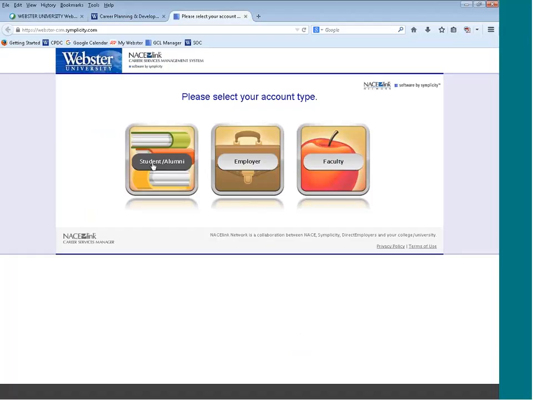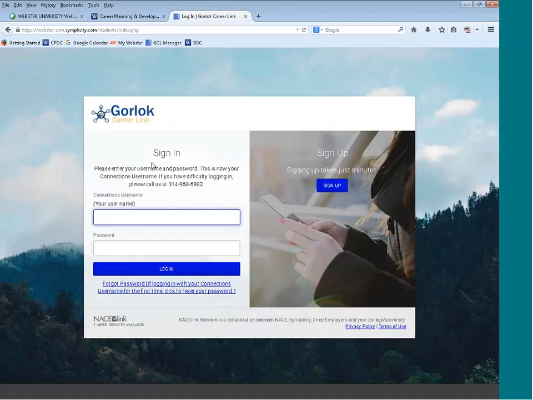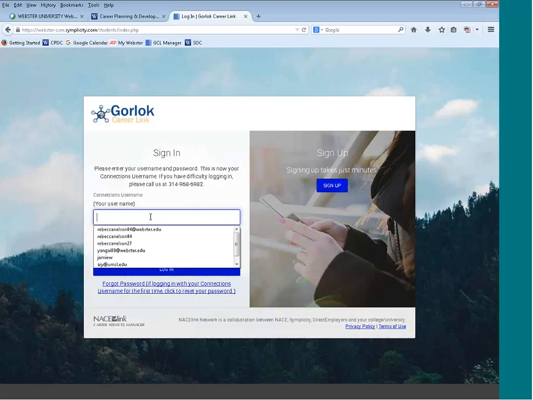Your username for Gorlok CareerLink will be the same as your connections username. The CPDC imports many students automatically into Gorlok CareerLink, so you may already have an account. If this is your first time accessing your account, enter your connections username and then click on the Forgot Password link to set your password. If you attempt to do this and the system notifies you that there is no matching username found, return to the login page right here and click on the sign up button to register for an account.